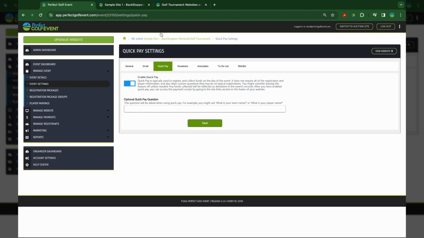We do have an upgraded feature, a feature that's in our Birdie, Eagle, and Ace package called Quick Pay. It's essentially a feature where you can take payments quickly on the day of the event. What's great for mulligans, raffle tickets, things like that, so that you don't have to essentially take cash. This will be a link on your Perfect Golf Event website to a quick form fill where you could put in credit card information and an amount, and that's it. So those are the highlights of the event settings tab.